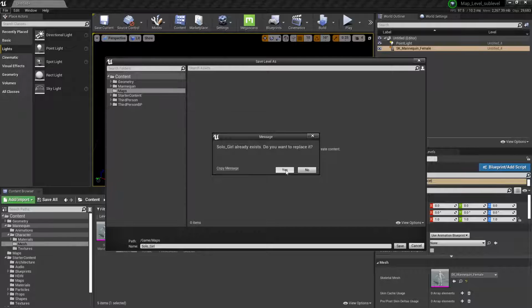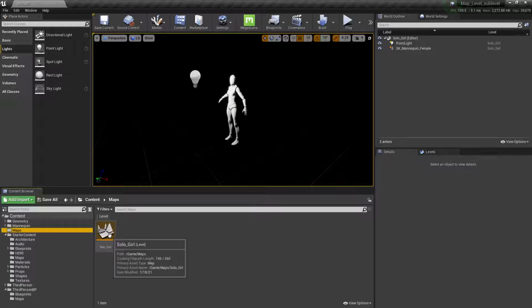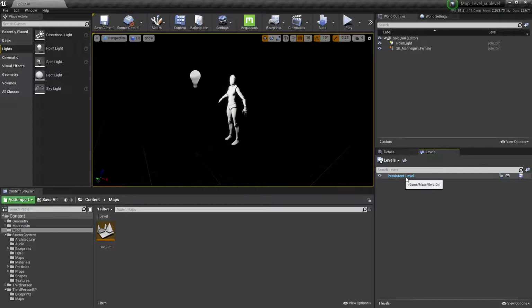I'm not sure why, but that's fine. This is good for you to see that things do go wacky in the real world. So I'll replace it. Sure. Let's confirm. I'm going to go to my maps folder, and there it is. So it definitely exists now. And if I look at my levels tab, this is currently the persistent level. So all is good there.